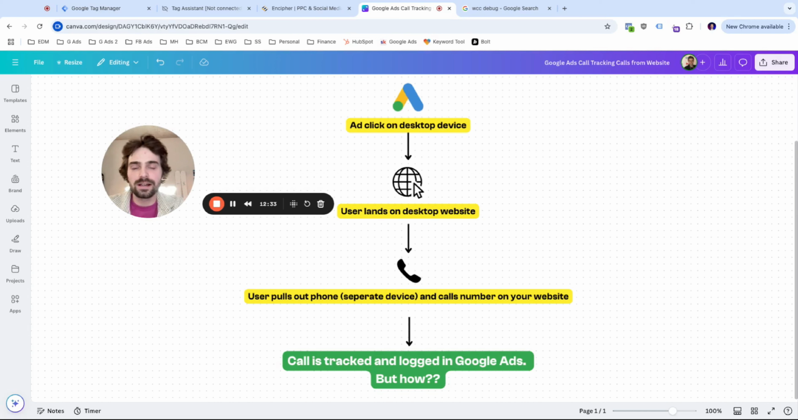And if we're using CallRail or something, this isn't going to apply. CallRail is going to do the same thing. It's going to dynamically swap the phone number on your website. But this is one of the more technical call tracking things to set up with Google Ads.